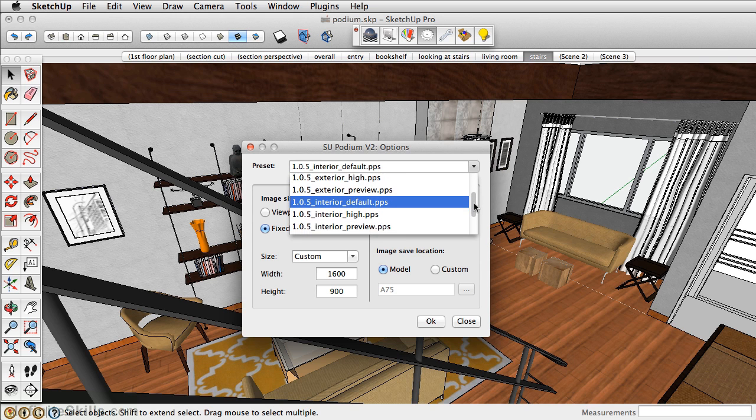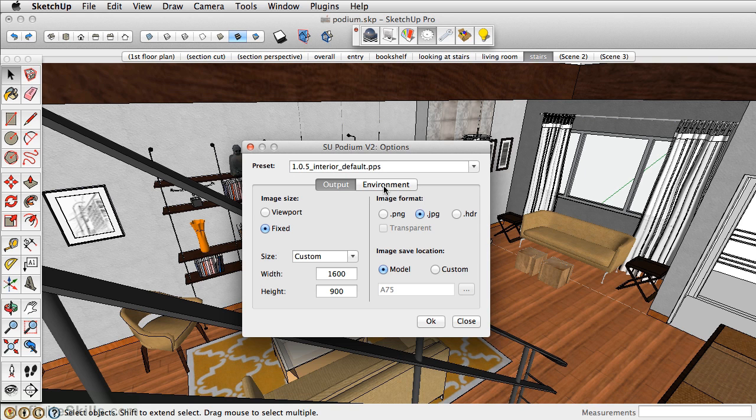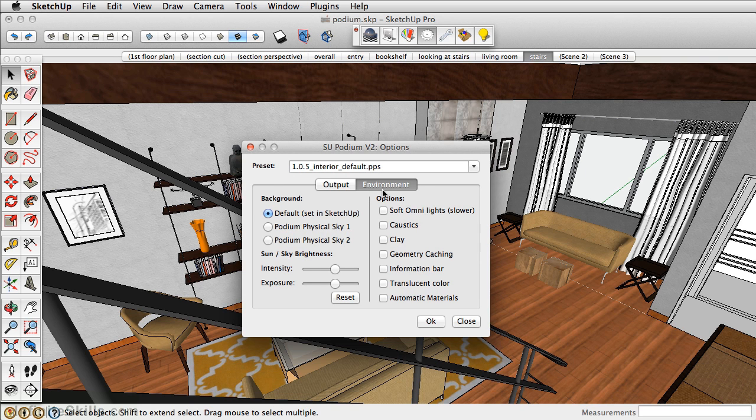Now, if you need something quick, you can of course use the interior preview, but I think we have our settings down pretty good, so we can use the default interior. You can also click on the environment, and this is where you can control the intensity and exposure of the sunlight, as well as control various different options.